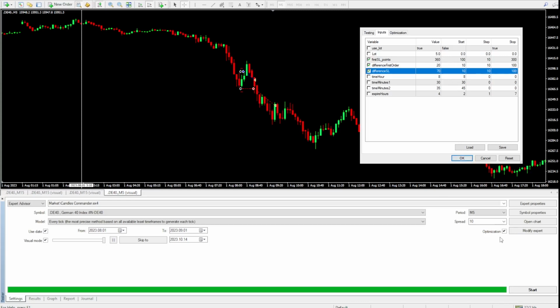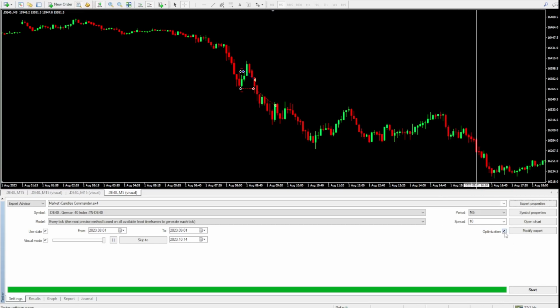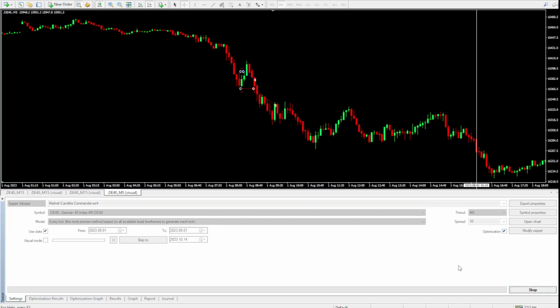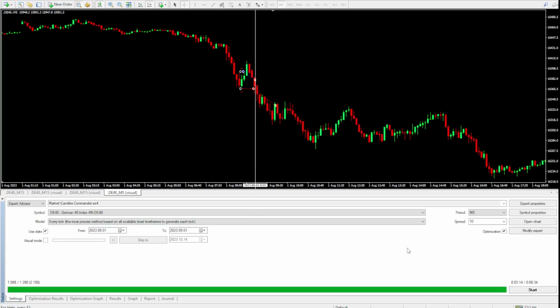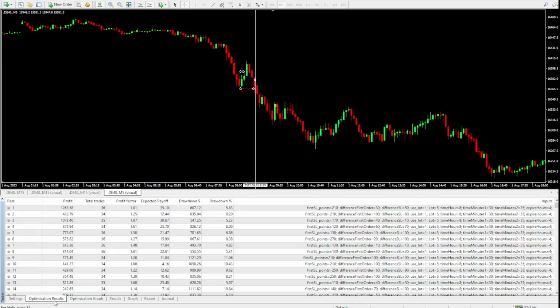We hit OK. We need to be sure the optimization is checked, and the visual mode won't be available when we're doing optimization. We hit start and it will take a little more, but with the power of editing, for you it's just a few seconds. So the optimization is over, and we see here two new tabs: optimization graph and optimization results.